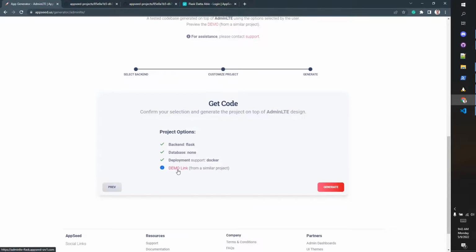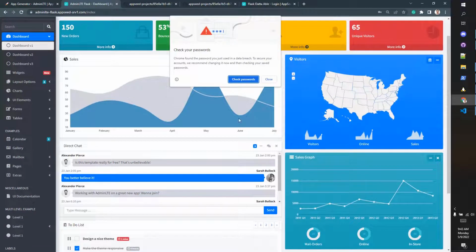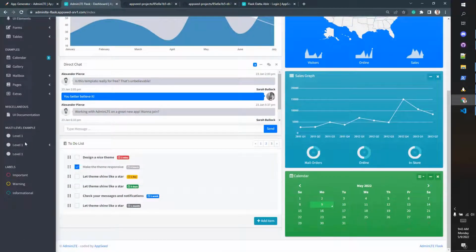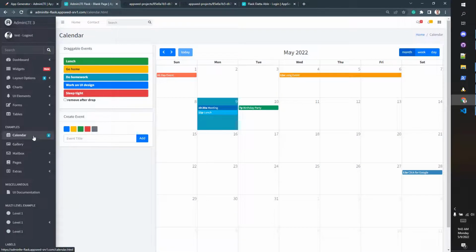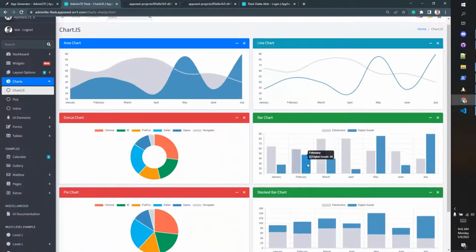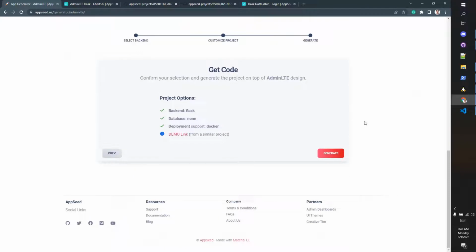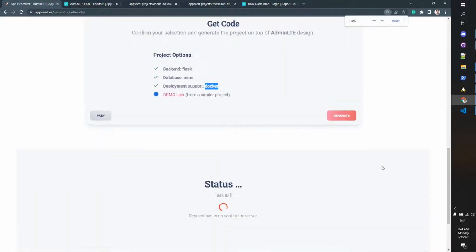Okay, I can see here you have the demo. The final project will look quite similar to this interface. So you have all the pages integrated from the popular AdminLTE gallery, and probably you know the interface better, all the charts. Okay, suppose that I like the design and just want to get the code. Here you have, of course, all the project options: Flask, without database, and Docker support. Let's generate the code and see how it goes.